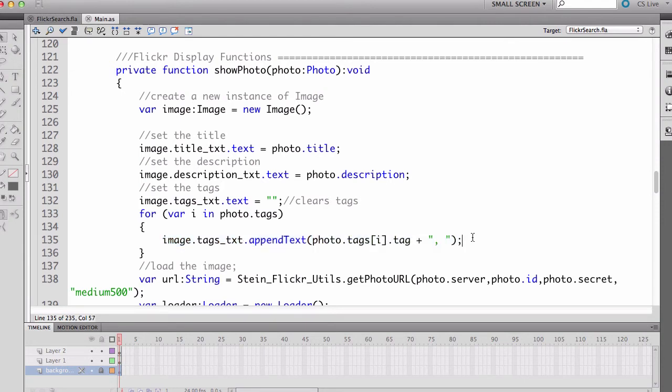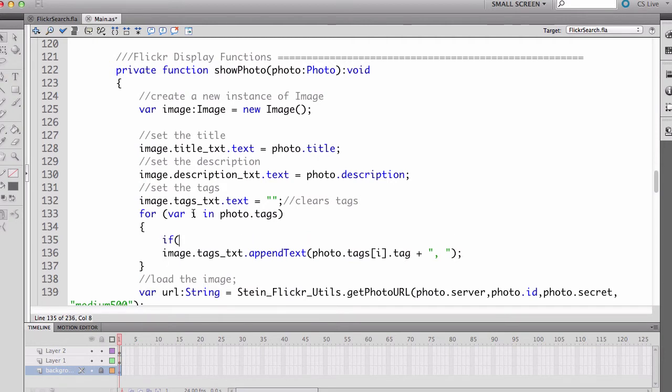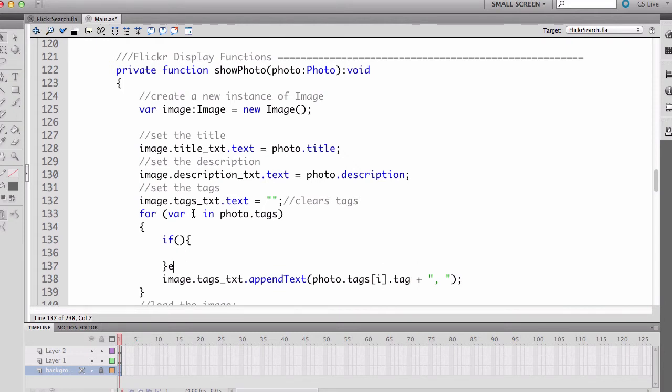So what I want to do here is a little if statement to say, well, if it's the last one, I want to do it in a little bit different way. So if, and then somehow last one, and then we'll do else if it's not the last one here. There's two ways to do it actually. One is if it's the last one, or one if it's everything but the last one. So the last one is going to be basically the photo tags dot length minus one. So it's that one there.